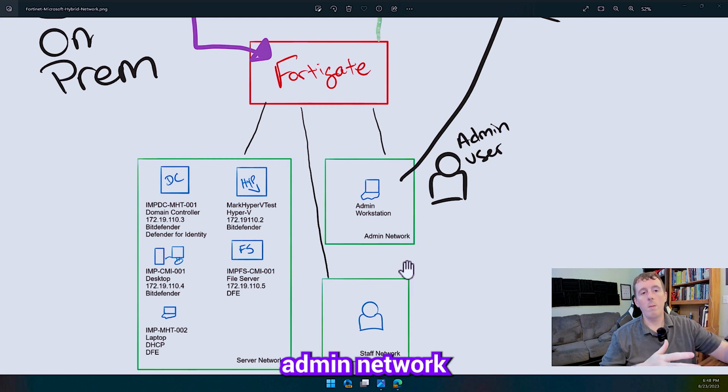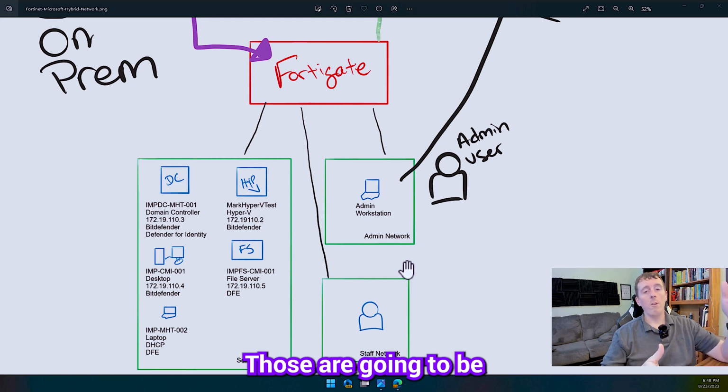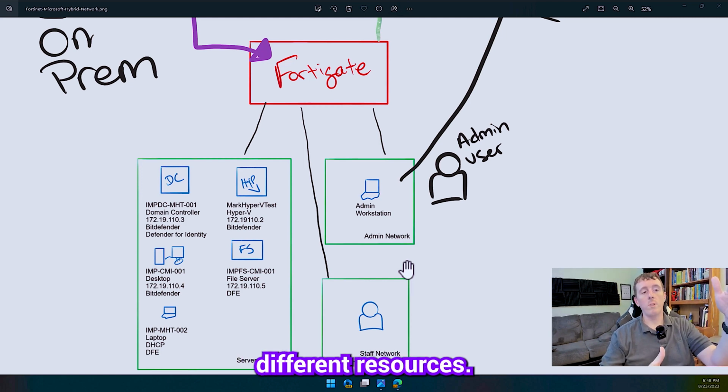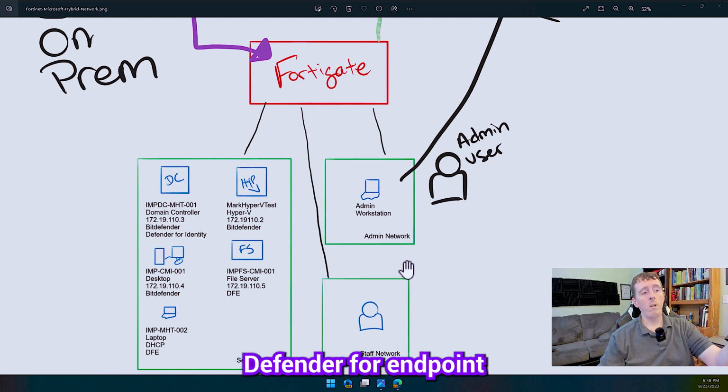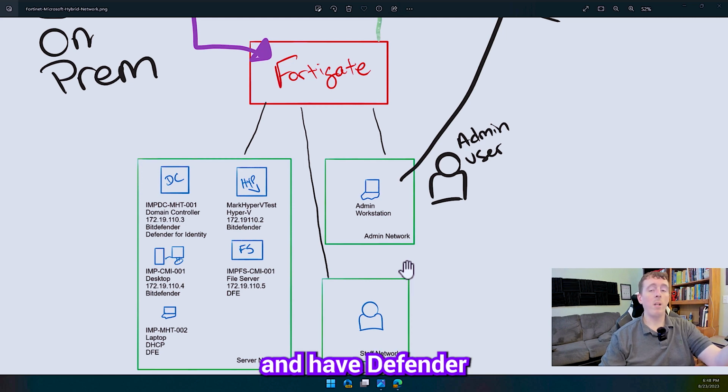So we've got an admin network, and our admin access workstations are going to be sourced from that network. We have staff networks. Those are going to be the people who access different resources. And then we have our server network over here. And I built a DC so that we can put Defender for Endpoint passive mode and have Defender for Identity there. We can see what those logs look like.